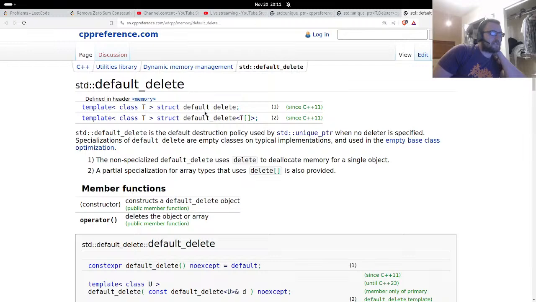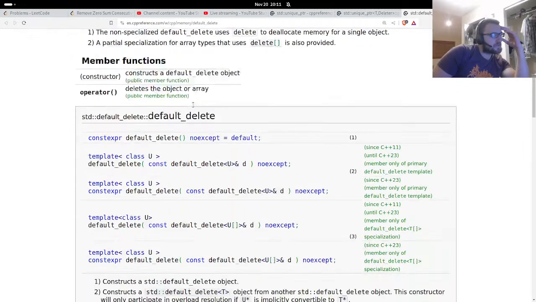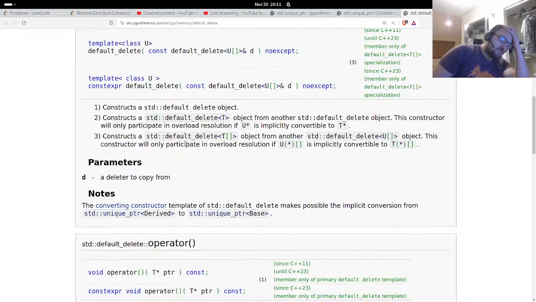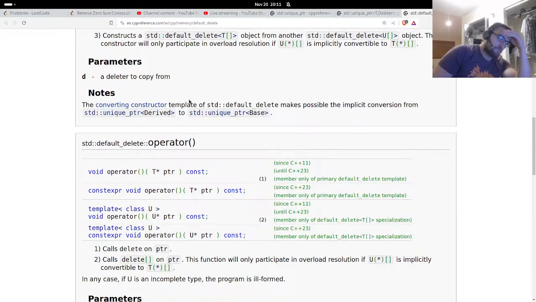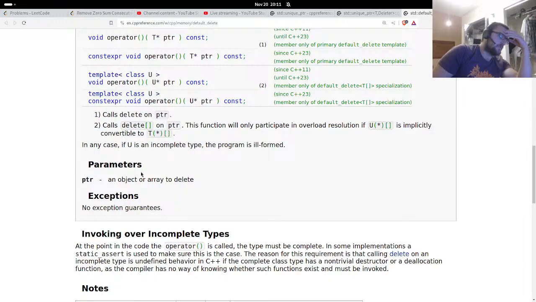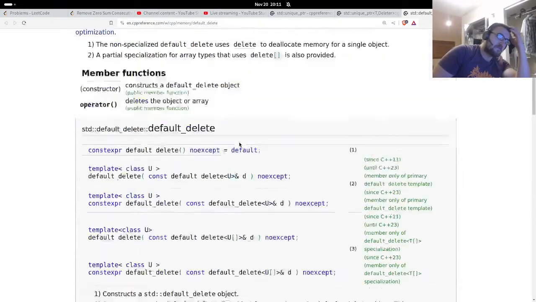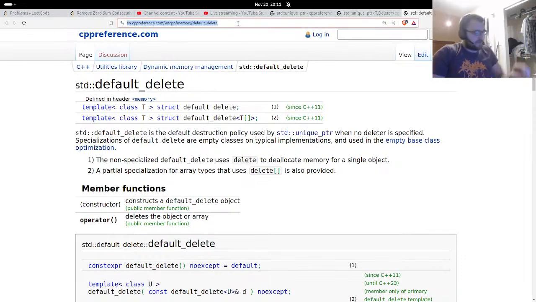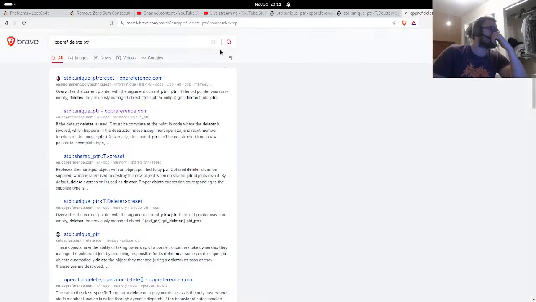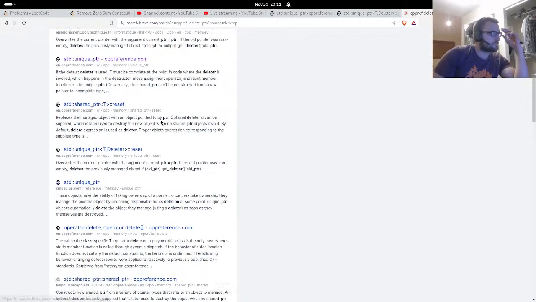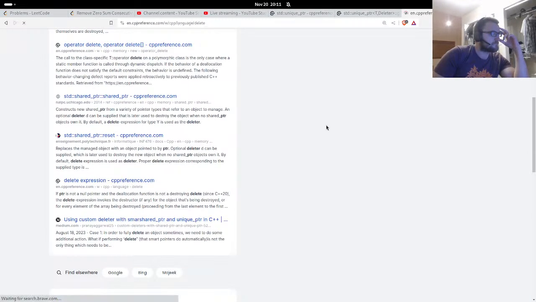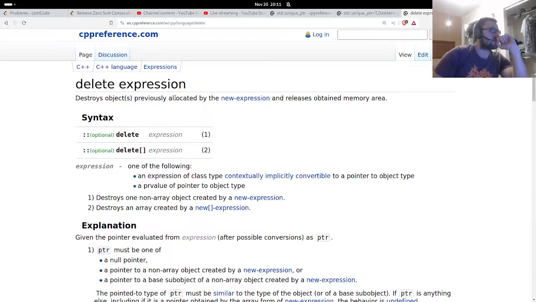All right, default delete. Delete on pointer. All right, let's just look at delete. Destroys objects previously allocated by the new expression and releases obtained memory area.